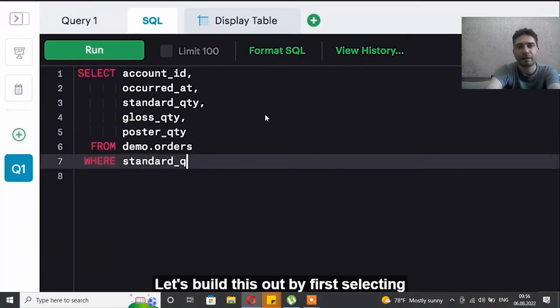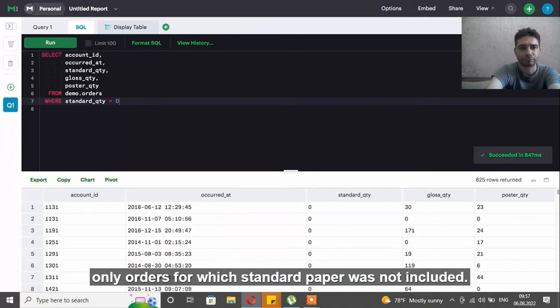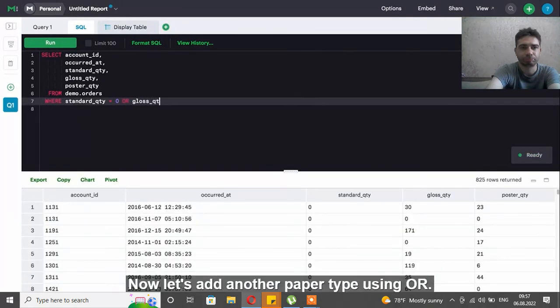Let's build this out by first selecting only orders for which standard paper was not included. You can see that this produces 825 results. Now let's add another paper type using OR.